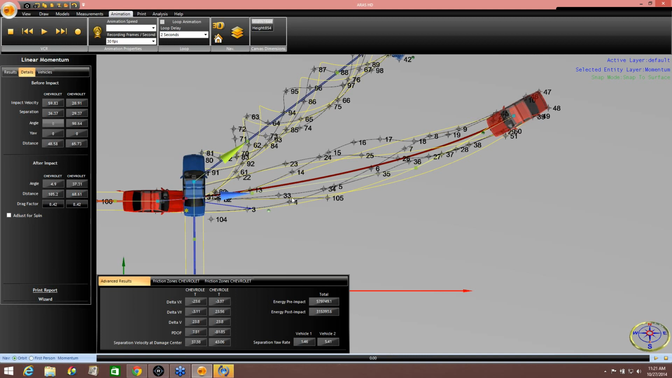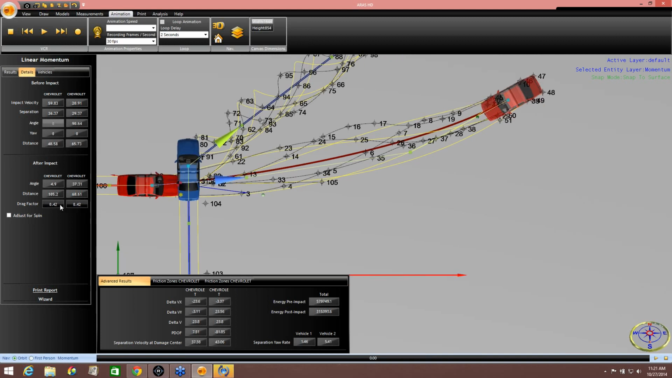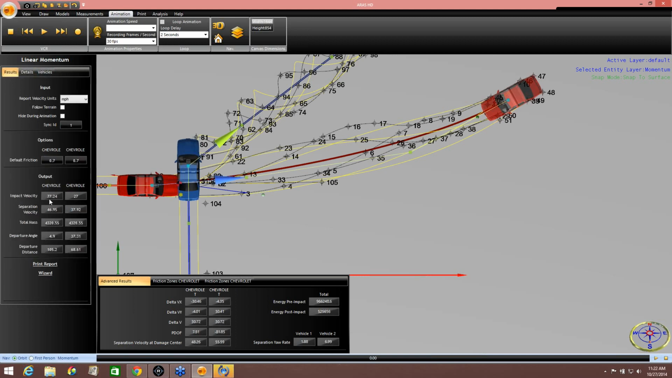Now, if you wanted to put a 0.7 here, let's say that you made the mistake and you said, okay, the friction after impact is 0.7. What does that do to my speeds? Well, look at them. Now we're doing 77 and 27. That is not correct.